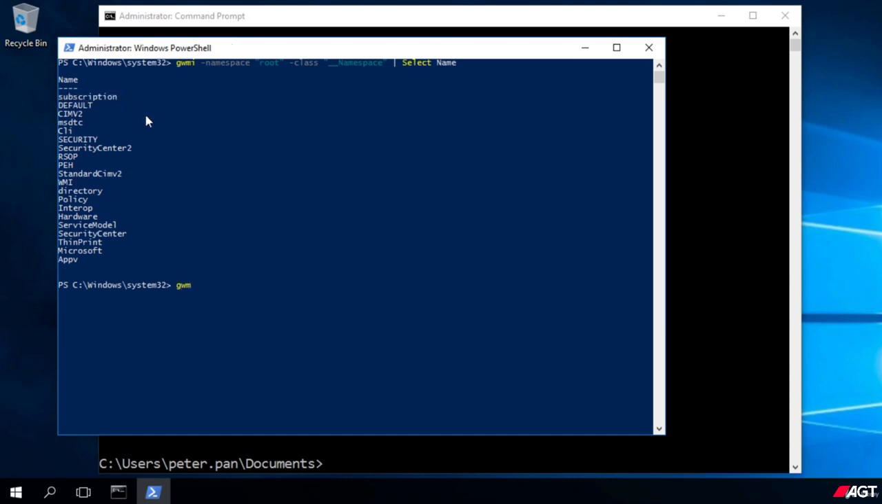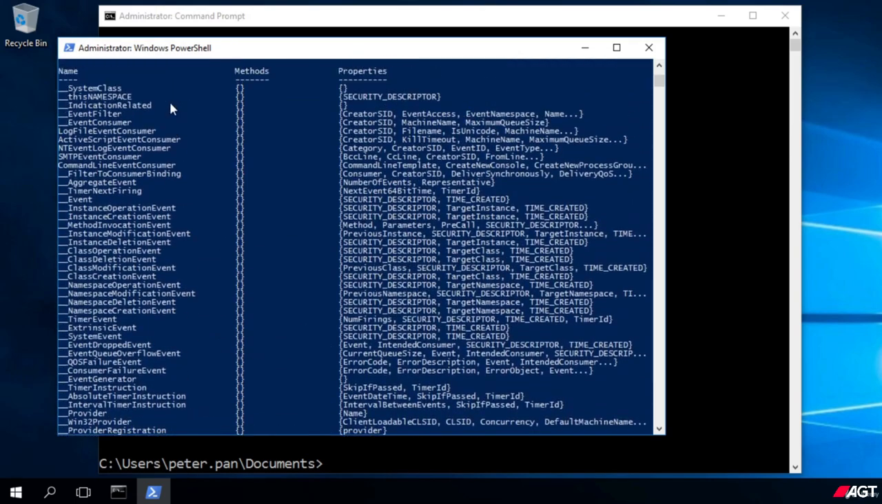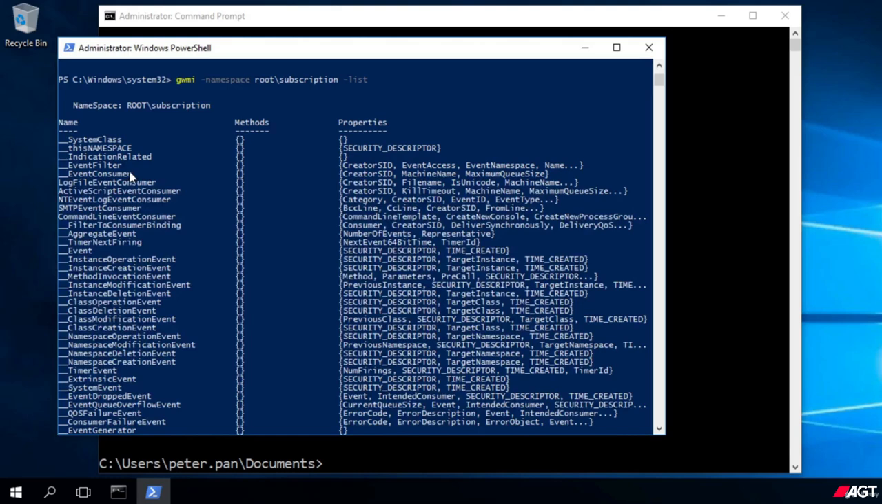We'll type GWMI namespace and we'll look under root subscription. Great, let's take a look at some of these classes. Couple interesting ones to note is this one, event filter. All these consumer classes are available, and also filter to consumer binding.